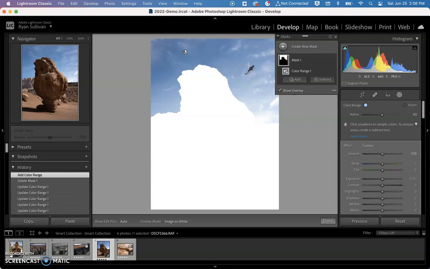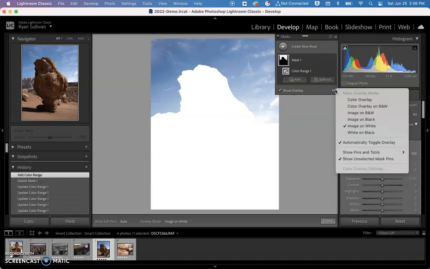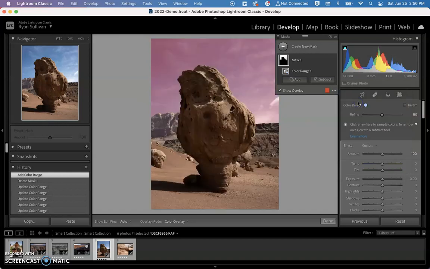Now, for those of you that have messed around with Photoshop or will continue on with your photo education, doing layer masks in Photoshop is a lot more advanced than it is in Lightroom, and there's a lot more editing that you can do and more powers of selection in Photoshop. Not to discredit anything about Lightroom, because this is pretty amazing what you can do with just a couple clicks. So I'm going to go back to color overlay.